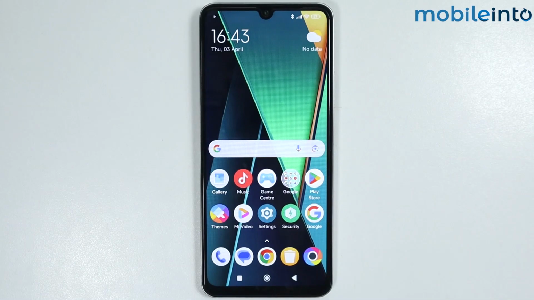Hey, what's up guys? So in this video we will see how to increase or decrease the size of your fonts on any HyperOS phone.